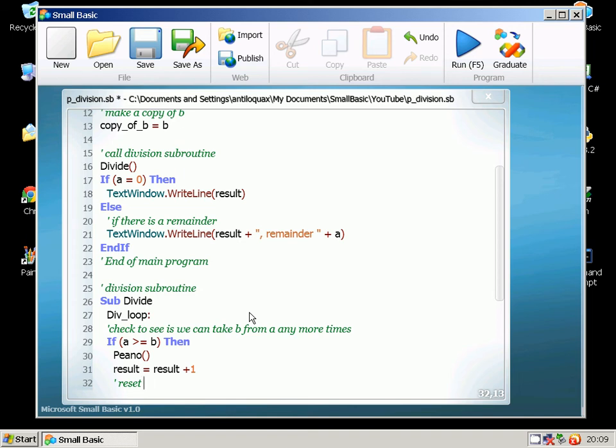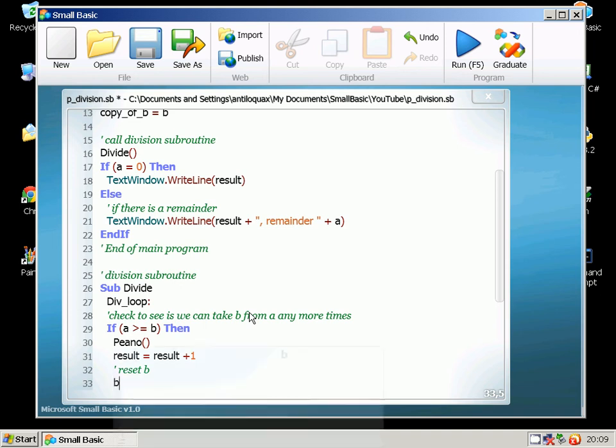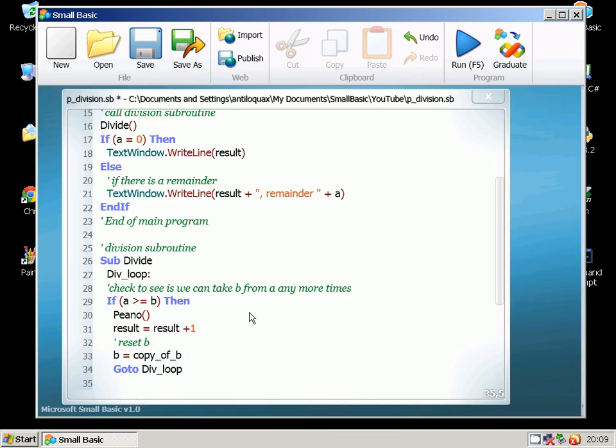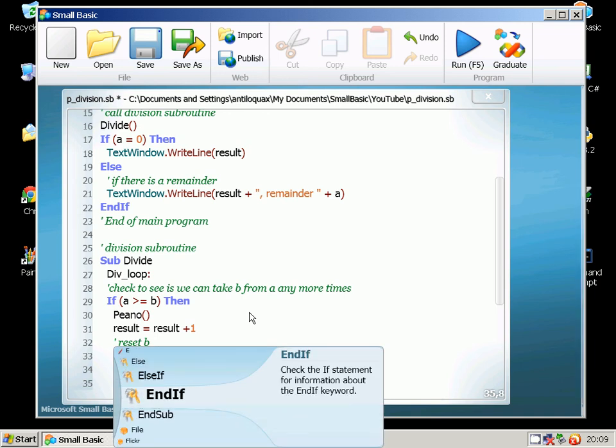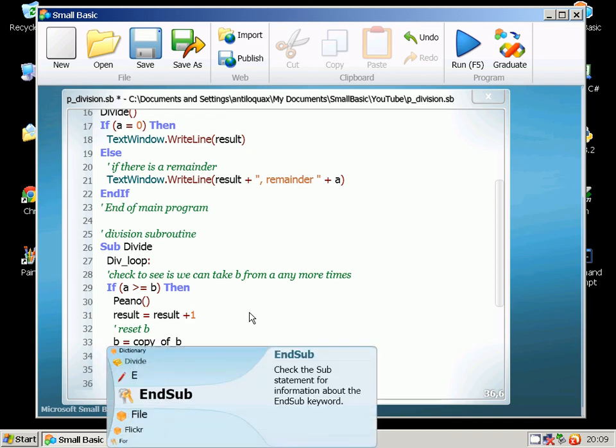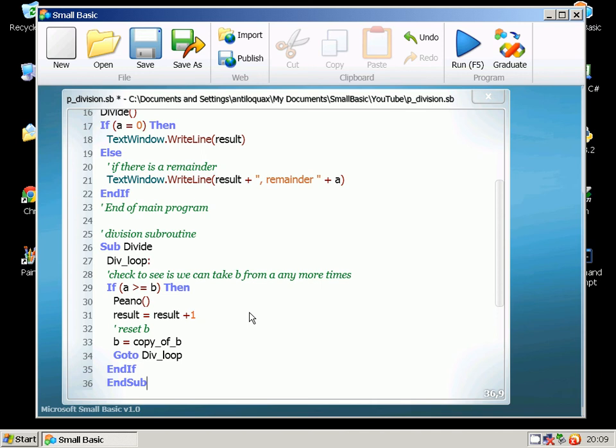I'm going to reset B, because obviously B's become 0 now as a result of that subtraction routine. So B is copy of B, and then I'm going to go to div loop. So it's going to keep going around there until it's impossible to take any more B's away from A. And obviously, if there is still something left in A, then that is our remainder, which we've already catered for earlier on in the program. So if there was anything left in A, it'll print that as a remainder.